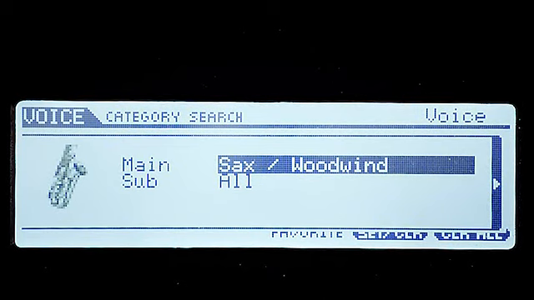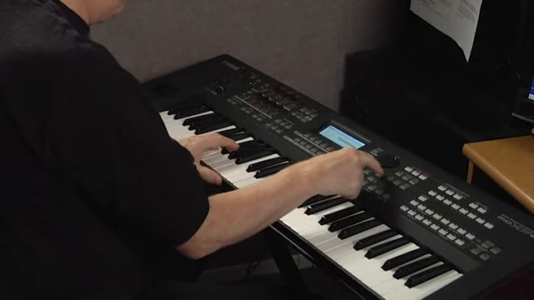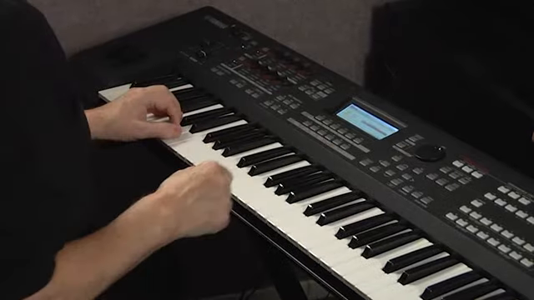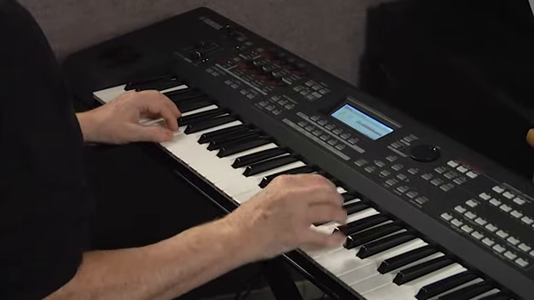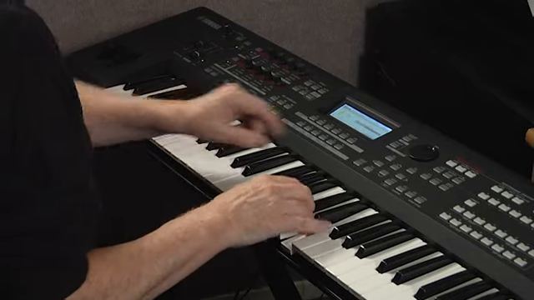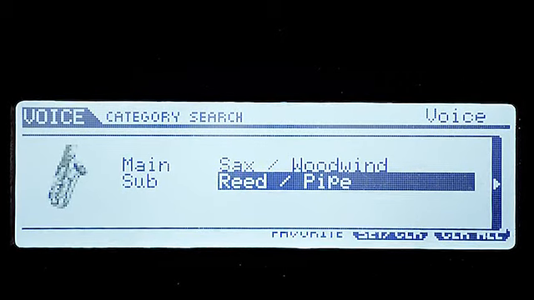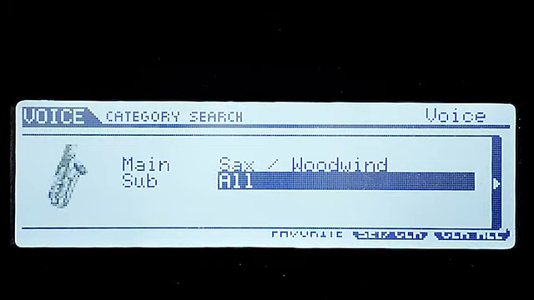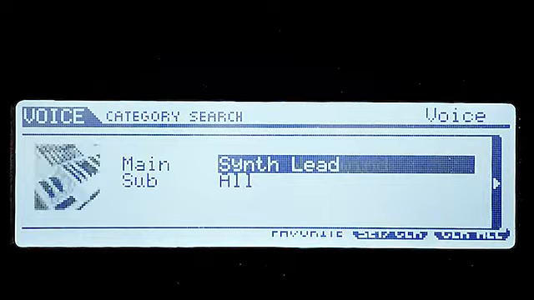Next would be sax and woodwind. We can have an all that will list all the sounds in it, or you can go for saxophone. That's a subcategory. We have a flute category. And woodwinds would be your clarinets and your English horns. Then reed and pipe sounds, and those are the categories under the sax and woodwind main category.